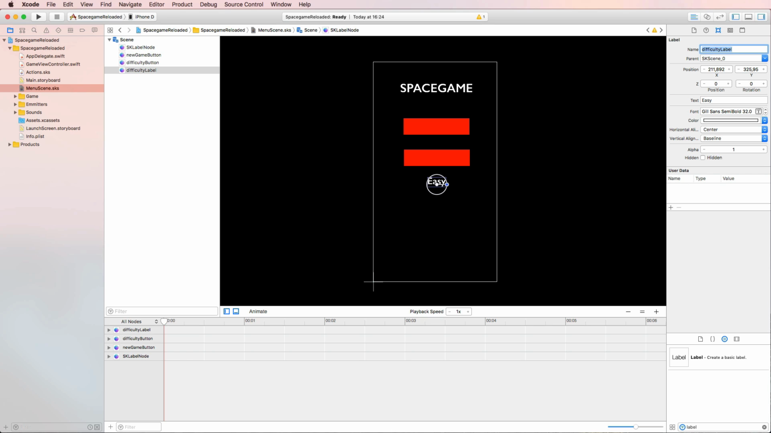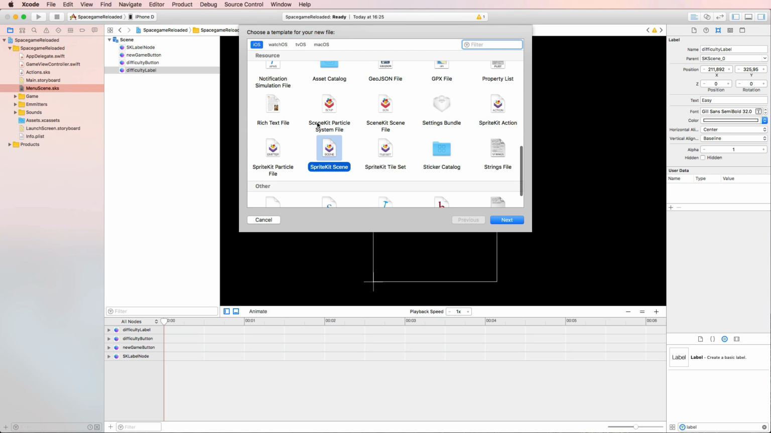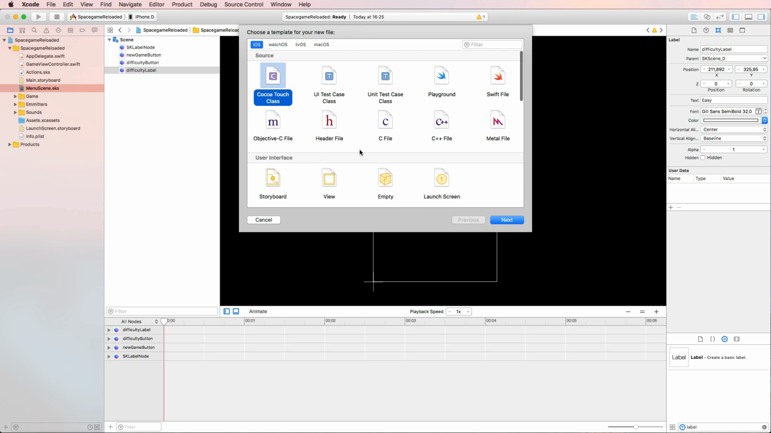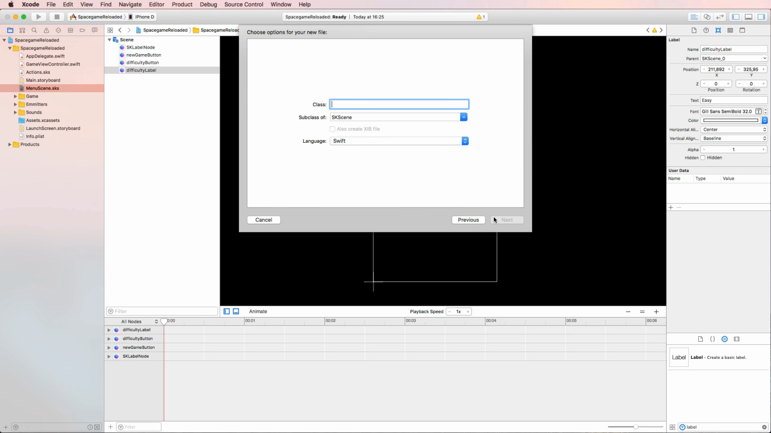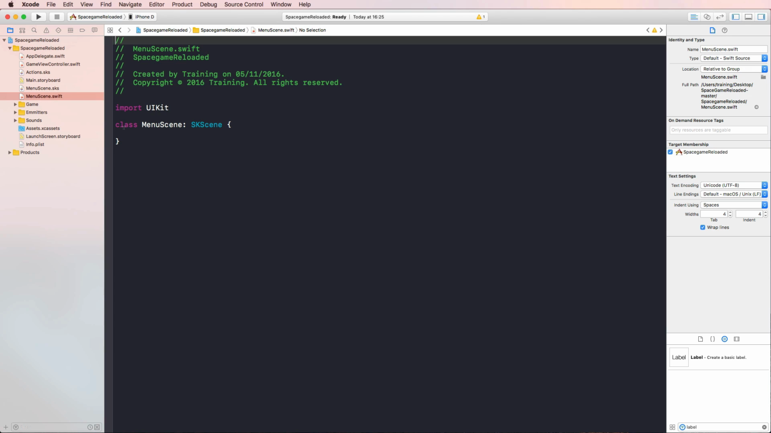And then we can actually directly go into code or create our new scene. So I'm selecting my new menu scene in our project outline, and then I'm creating a new Cocoa Touch class. So let's hit next here. And this is going to be of the name MenuScene and a subclass of SKScene, so SpriteKit scene. So let's hit next and create that class.